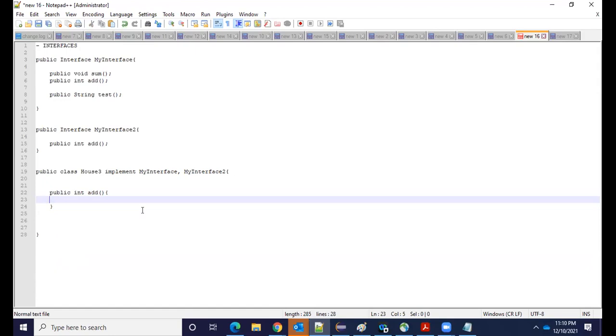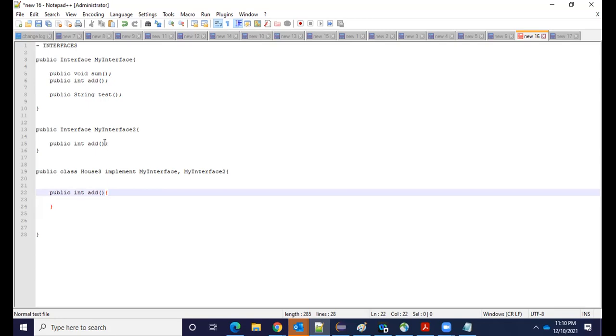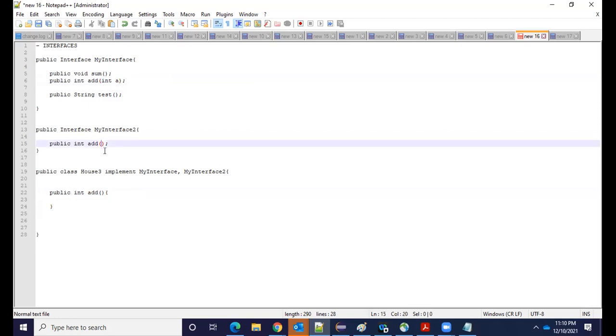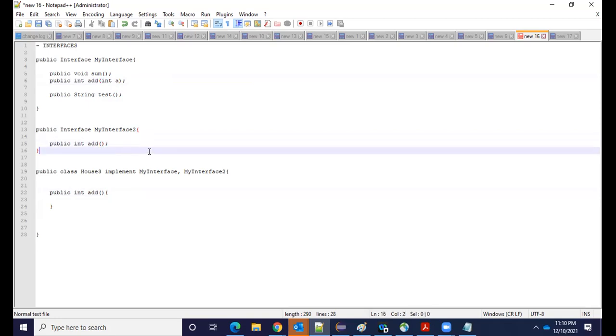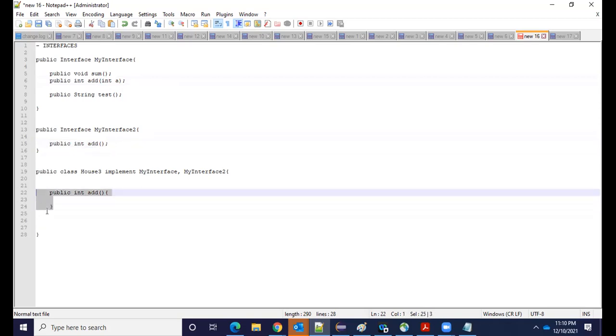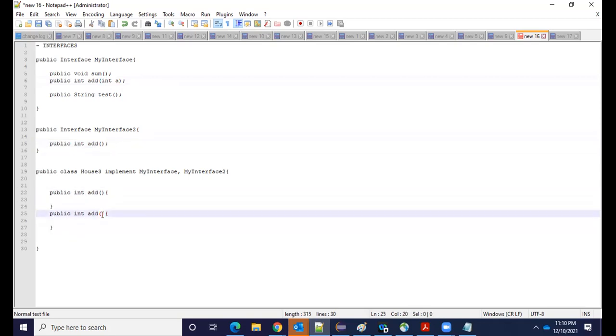Yes, sir. Thank you, sir. Got it? Or any questions? What about the same method with different parameters? For example, int add with int a, and here no parameters. Do you think this one and this one are the same? No, sir. Then automatically what will happen? Both will come, another add method will come here. Get it?